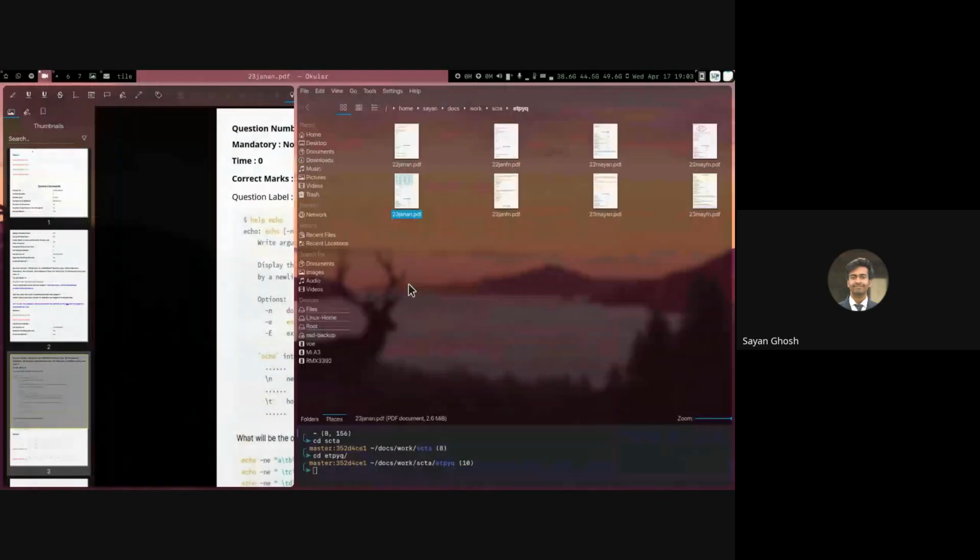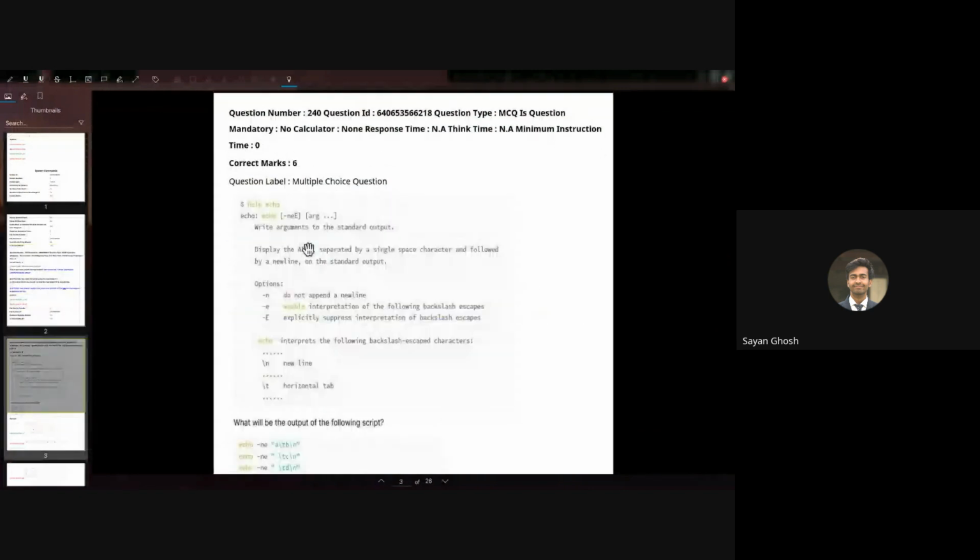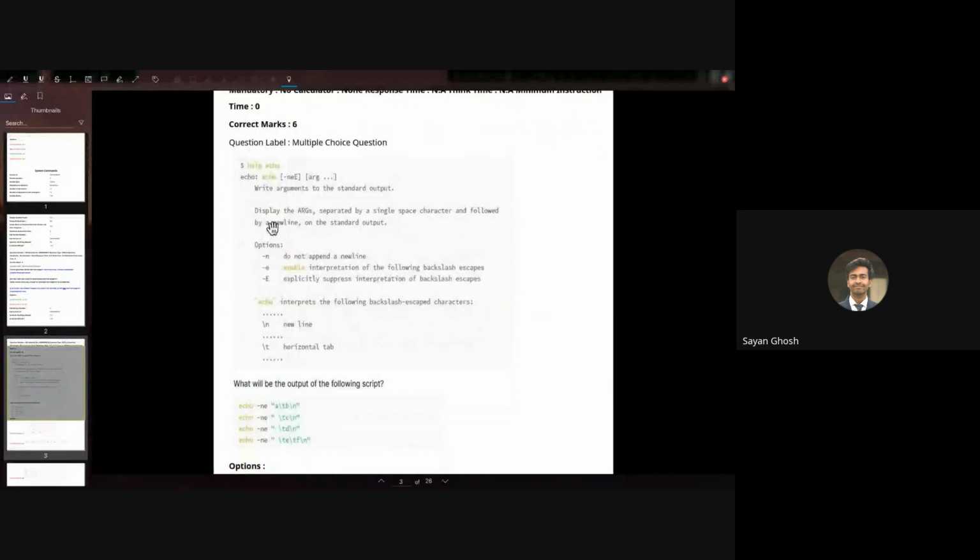All right, so this is the 2023 Jan afternoon paper. So let's start with the first question. The question here states that this is the help page of Echo, how Echo works.